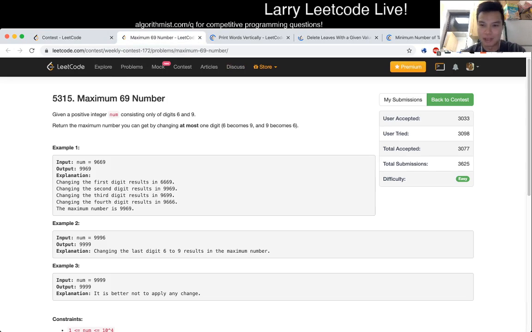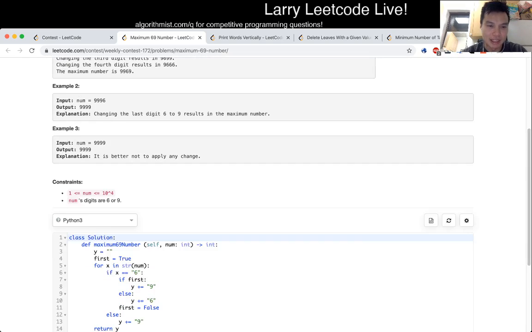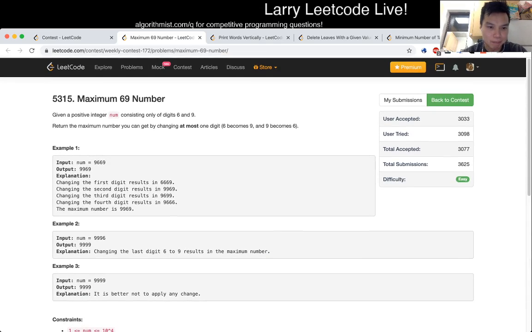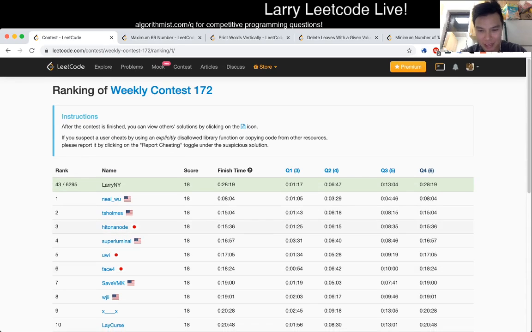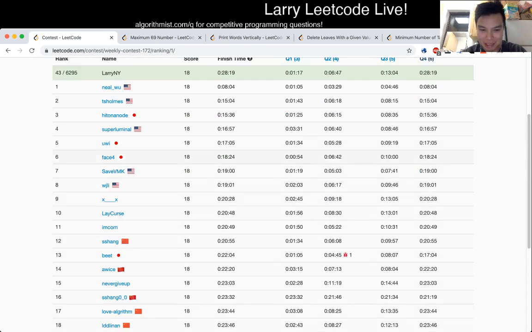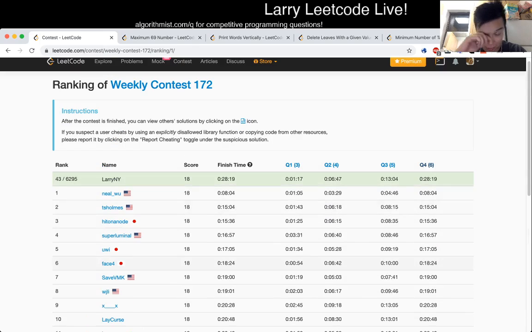Maximum 69 number. Won by probably somebody immature. But yeah, I think this is essentially greedy. It's just the first instance of a six that you could convert to a nine, then you do it. I don't know how long I ended up taking on this. 1 minute 17 seconds, and I was kind of checking stuff. I think I ran tests twice even, but yeah, it's greedy.